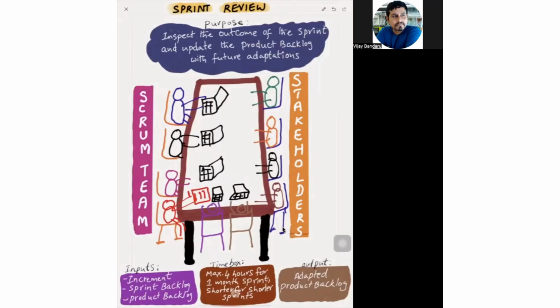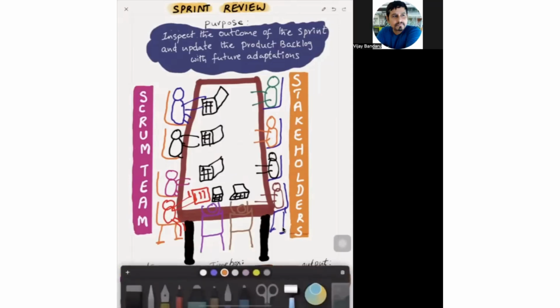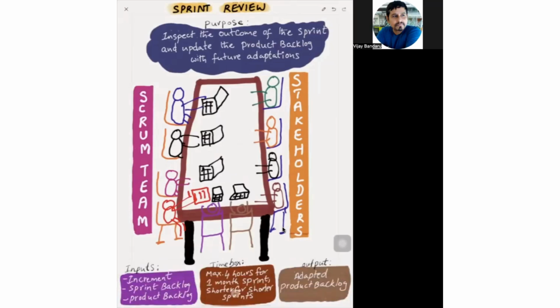So how does the sprint review happen? Let's imagine in this picture, the first person is the product owner, the second person is the Scrum Master, and these are the two developers. I just used only two developers, but in general, all the developers will be participating.